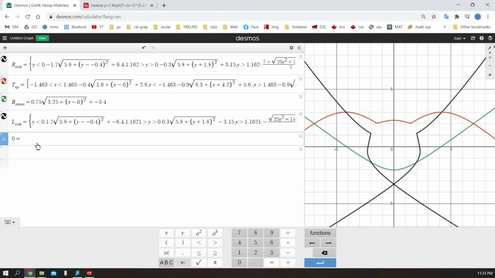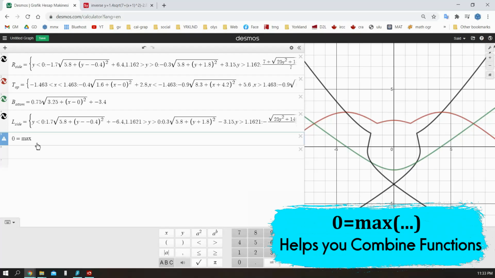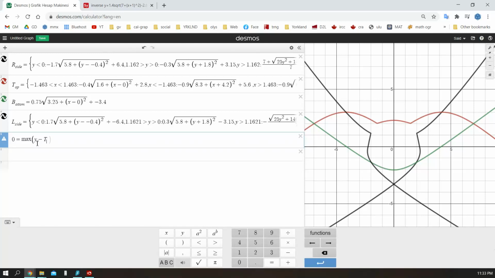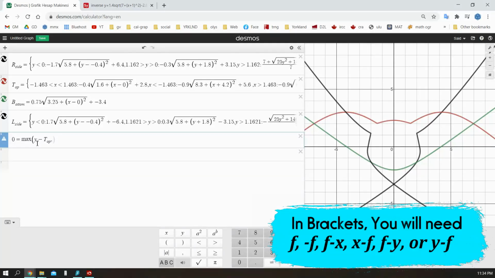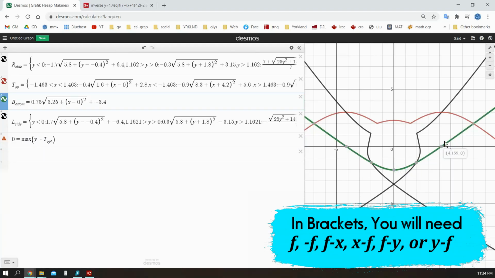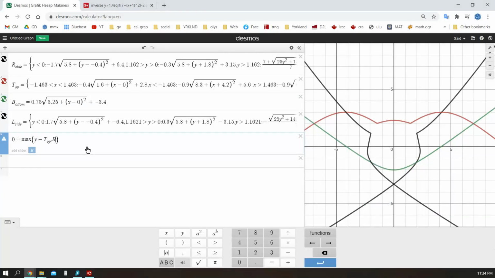To do that, type 0, an equal sign, and then type maximum, max, just max. Open the brackets. Now we need to decide what functions to choose. Because I will use the same expression to graph as well, I will choose the top part, like y minus top. So it will choose the top curve, and when we graph it, it will choose below the top part. Let's continue, put comma, then write the next part. For the bottom, same logic, but we go with bottom minus y.